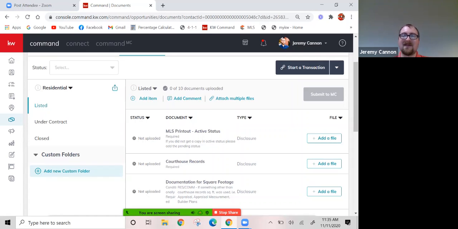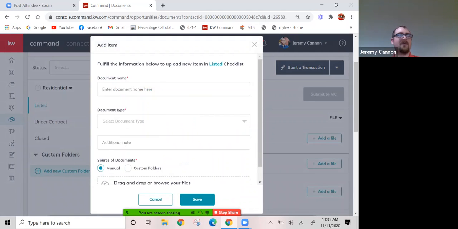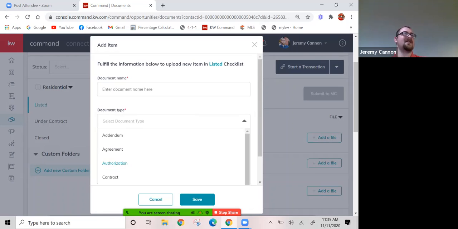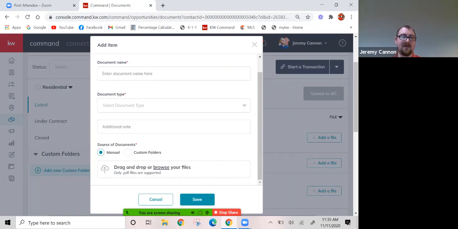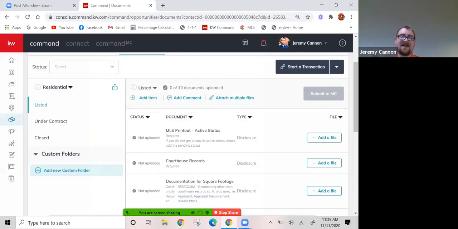I mean, you can't delete any of these, what I would call placeholders out of here, but you can add new ones. So if you do add item, you can create one of those custom placeholders and you can call it whatever you want. You do have to select the document type. This is just a label. It doesn't change anything. So just whatever makes the most sense. And then upload your document here. So that would just let us add, I mean, maybe you have multiple counteroffers and you don't want to put them all together or something. There's many reasons you might add an item. So I use that all the time.